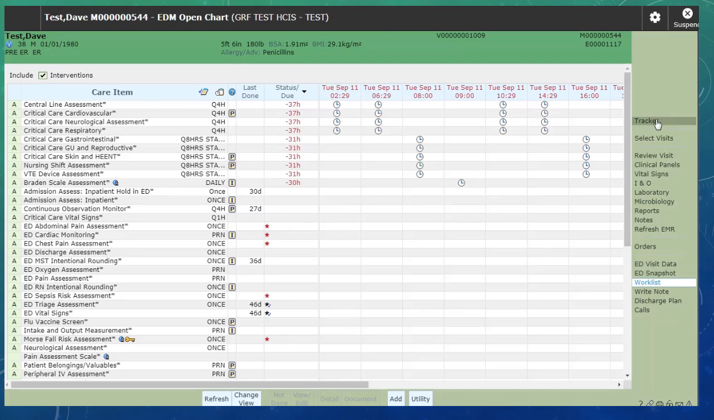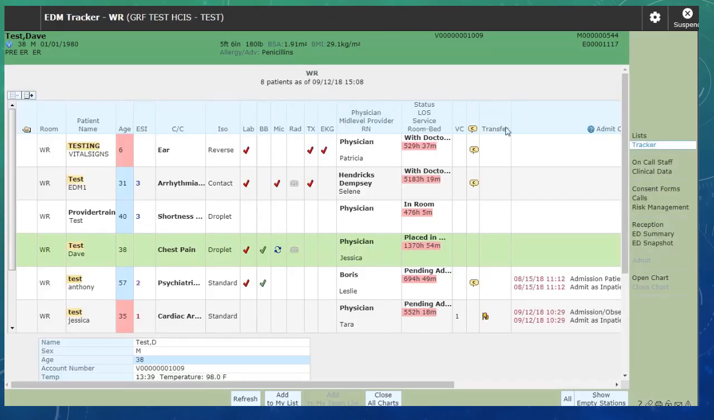of all the things that we have to document. So I'm going to go back to the tracker, and you can see that I have Test Dave's chart open because you see that little icon of an open folder. The system will allow you to have up to 5 charts open at a time. So a good habit to get into is to close the charts that you're not using, and you can do that by just clicking on this icon at the bottom that says close all charts.